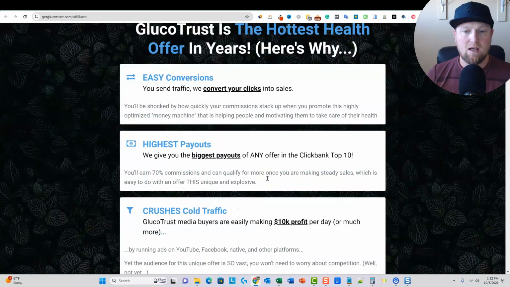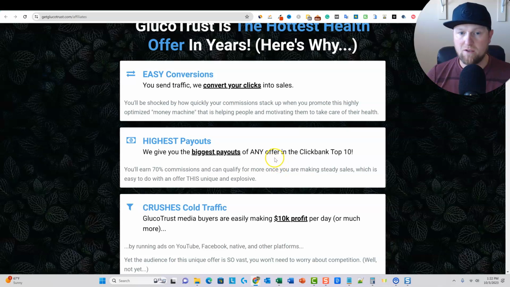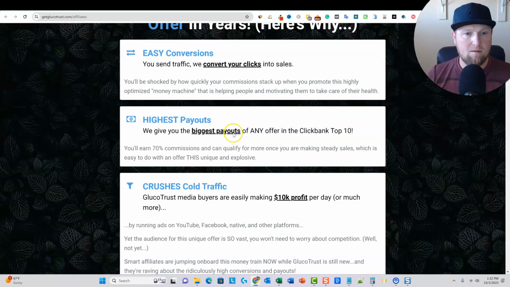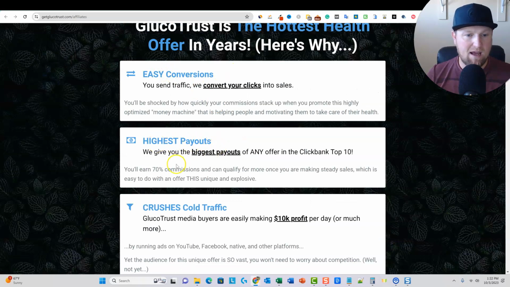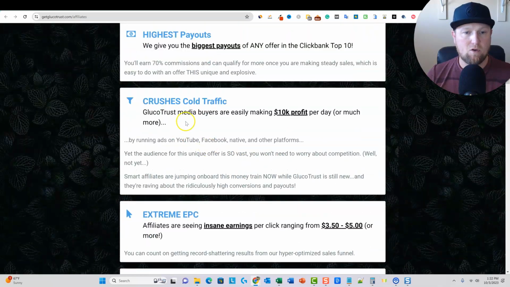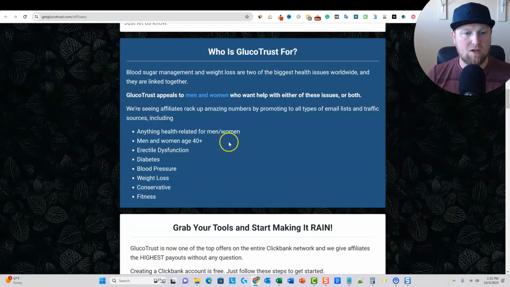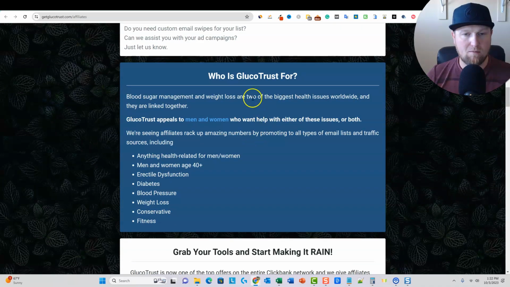It's a bottle. These physical products are going to do really, really well, especially if they have like good testimonies and so forth. They're saying easy conversions, high payouts. You'll earn 70% commissions and qualify for more. Crushes cold traffic. You can get some more, but this is the important part when we start getting in here.